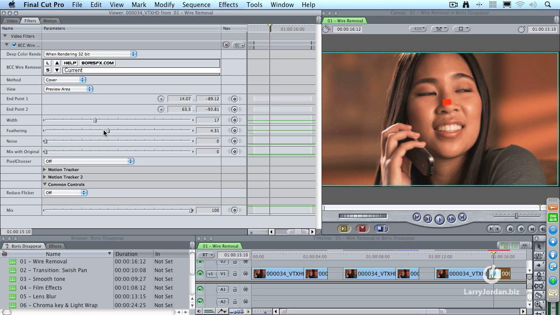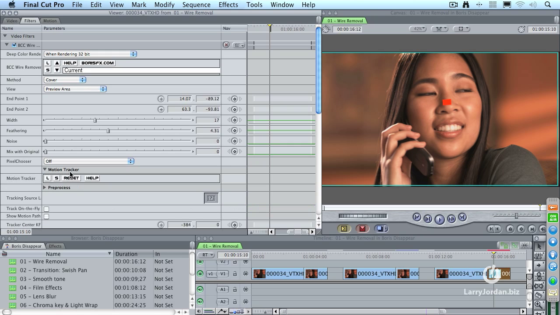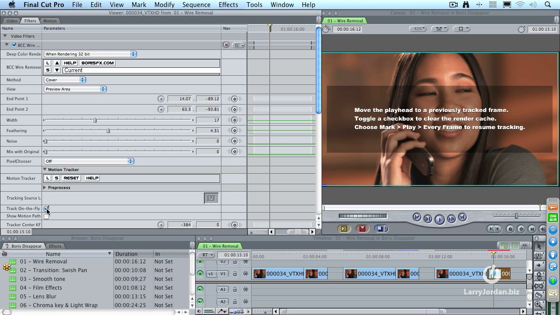But she turns her head, and the camera is tilting, and oh, how are we going to do this? Because I don't really want to spend the time keyframing every single frame here. Well, we're going to take advantage of a feature that's built into this called the motion tracker. And we're going to track on the fly, which means that it will automatically generate motion tracking as we go through the clip.